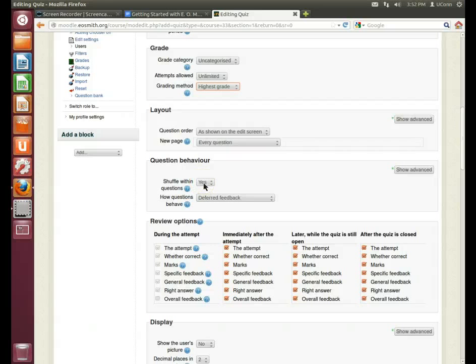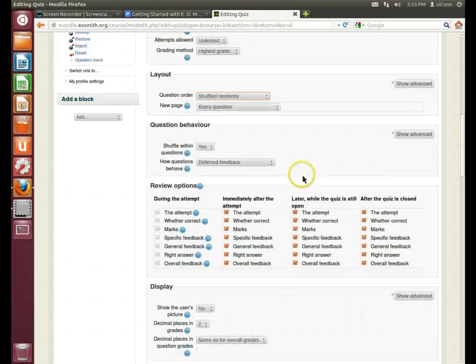Another nice thing to do in terms of security in a computer lab is this, where it says layout, question order. You can shuffle them randomly and then have a new page for every question. In other words, each student will only see one question at a time on their screen. They'll be randomly shuffled, and they'll even have the answers within the question shuffled. So that's going to make it a lot more secure.